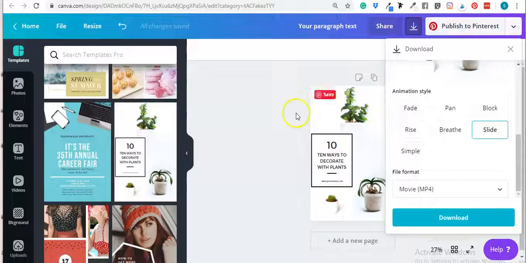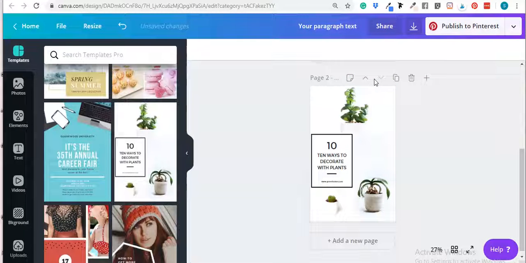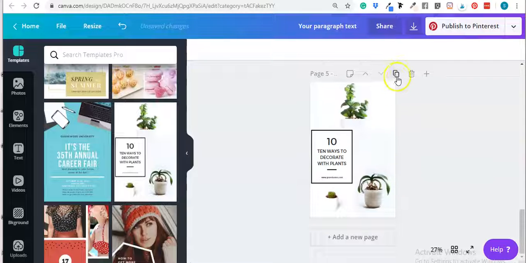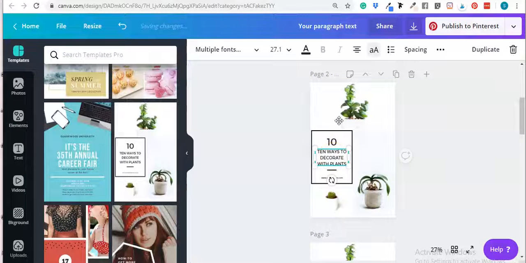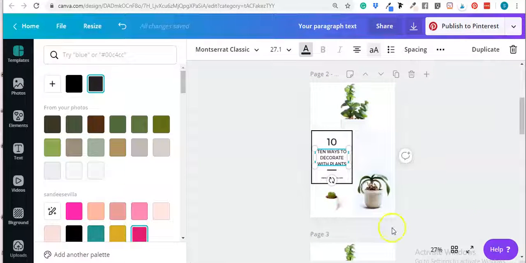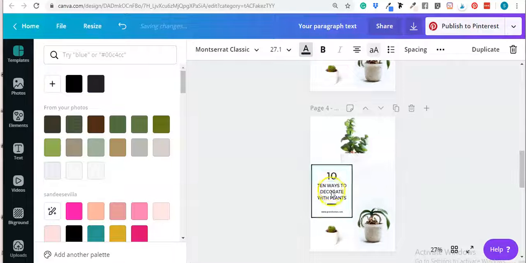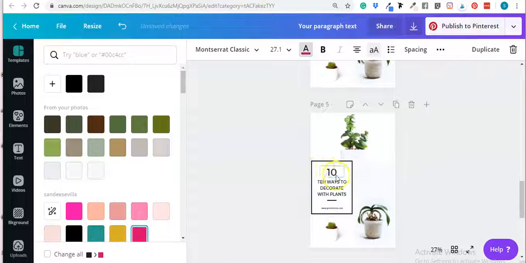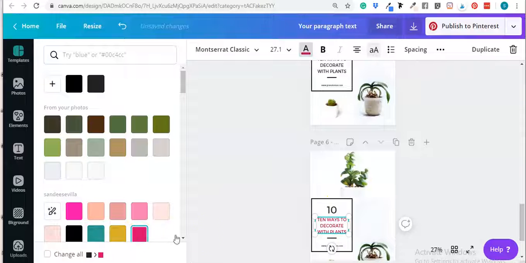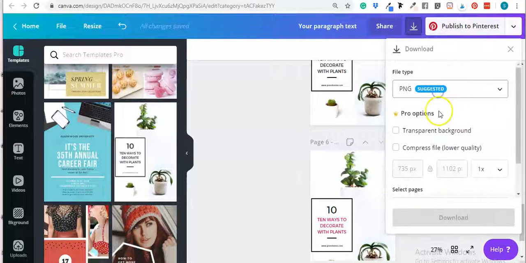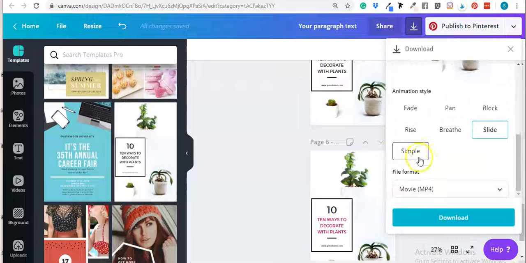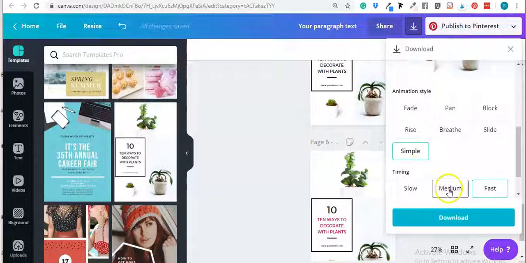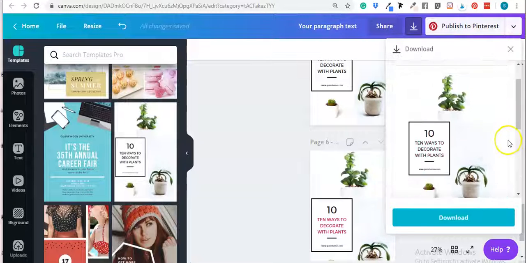Okay, so let me just get out of my downloads and let me create a copy of this. Let's just say I need around 6 pages. So I have that, so that's black, and then let me change this into pink, black, this one into pink, and pink. Okay, now I'm gonna go to my downloads and go back to animation. Then this time I'm gonna use simple and make sure my timing isn't fast. Look how this will look.